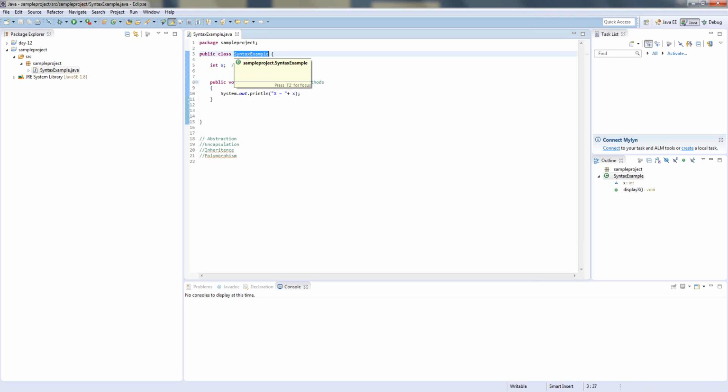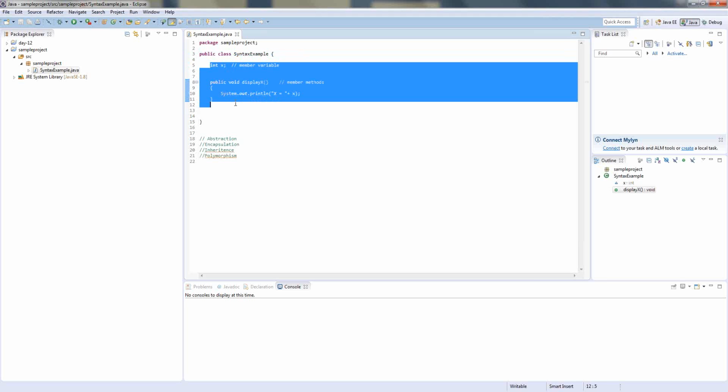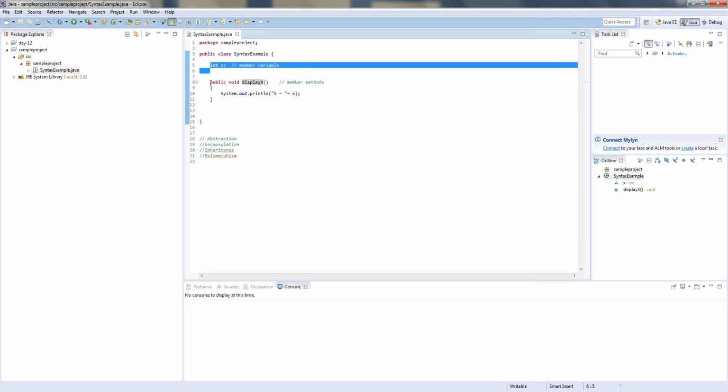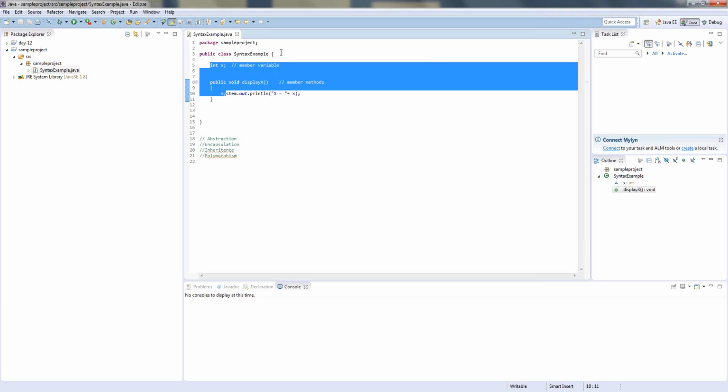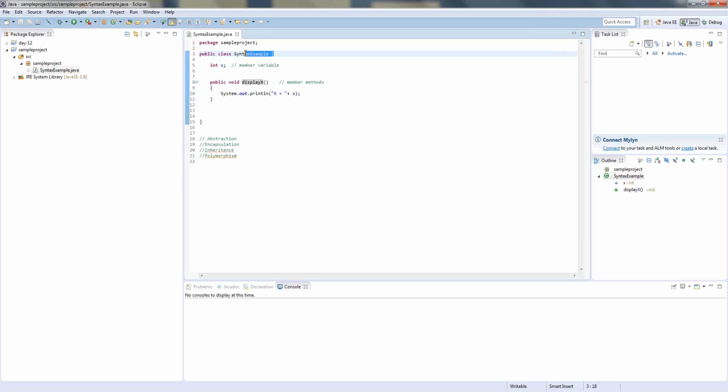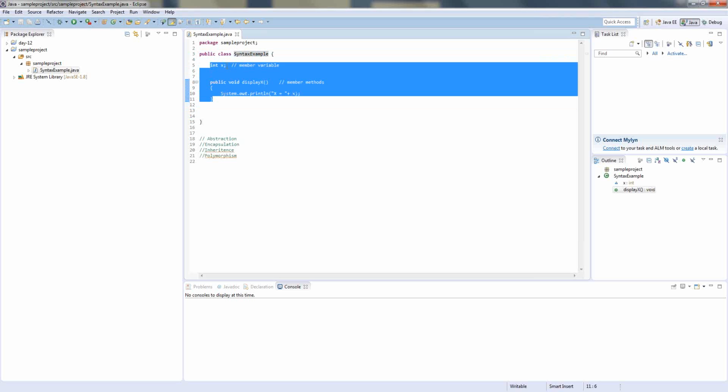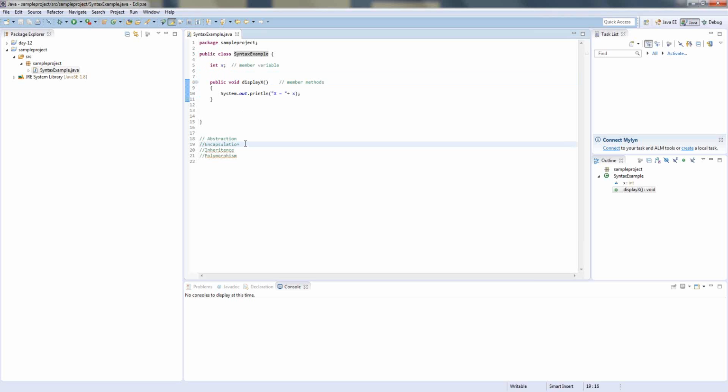Syntax example. So int x and display x are both member variables, I mean, you can say member variables and member methods. Both belong to this particular class. Which class? Syntax example class. Both belong to the same class. So this is what we call encapsulation: binding the data, I mean, encapsulating the data and the methods and everything inside the same class.